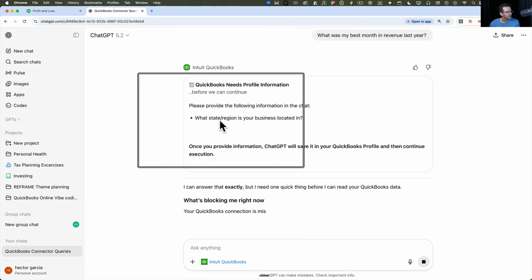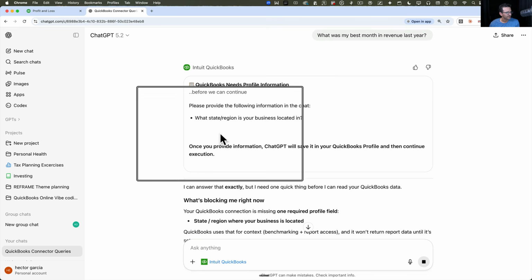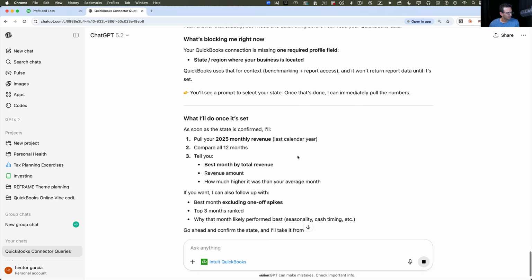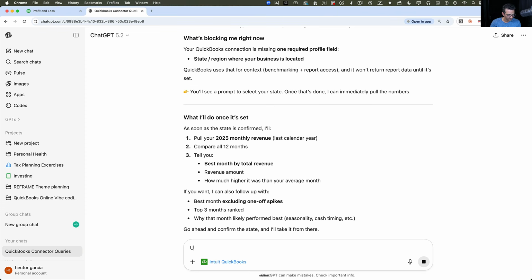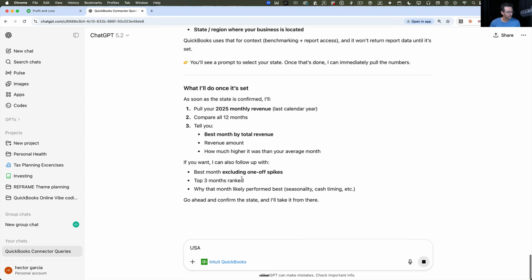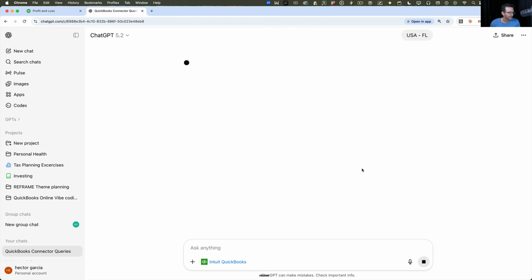Before we continue, what state or region is your business located in? Why? Why is that even useful? Okay, let's say USA. I don't know, Florida. I'm not sure why that's even relevant, but let's see. Let's have this try again.